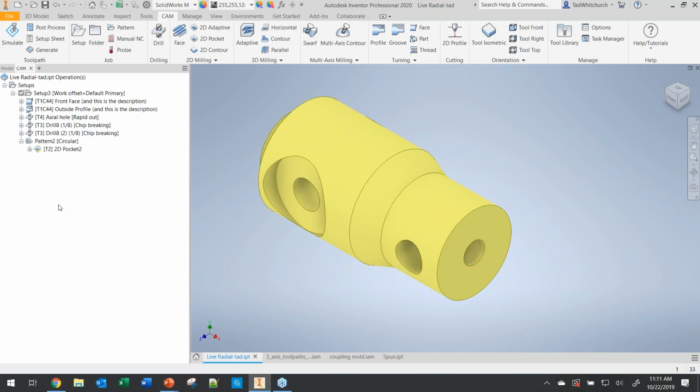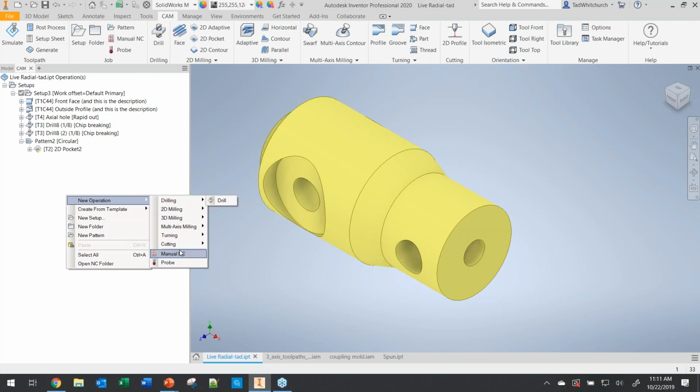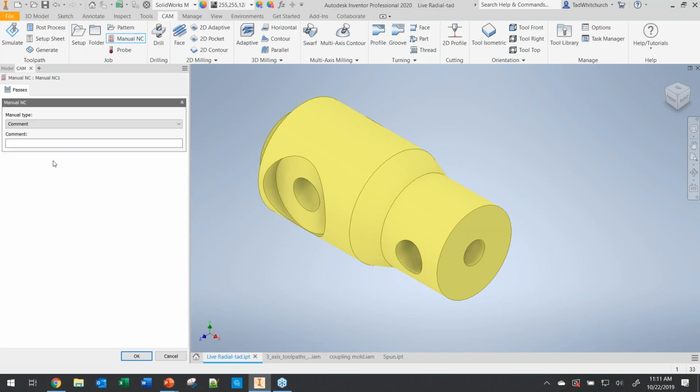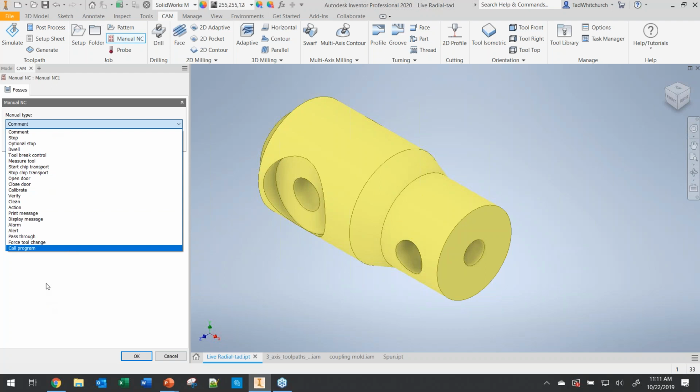Circular pattern is here. Some people aren't familiar with manual NC, and some of this does depend on your post processor. But manual NC can be found at the top. You can also find it by simply right-clicking in your browser, and you'll find manual NC here. As a note, you can right-click in your browser and basically find everything that you can also find up at the CAM ribbon. Manual NC is basically to allow you, again, depending on the post processor, to control operations that are not found in your CAM ribbon.